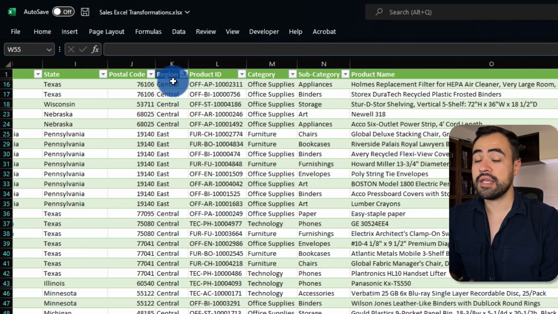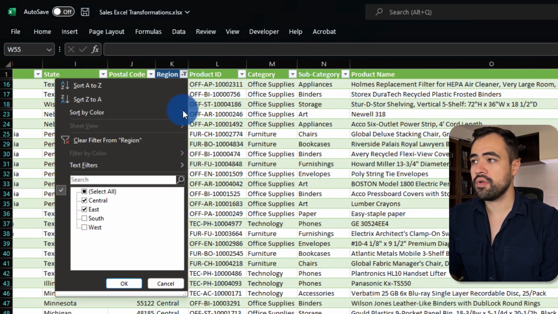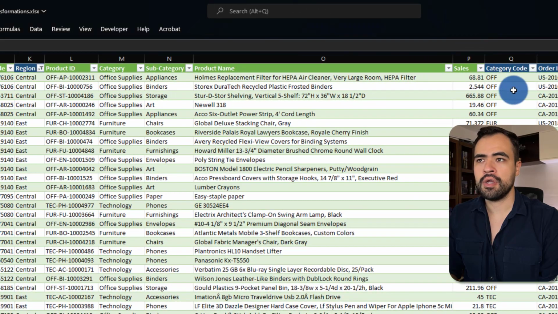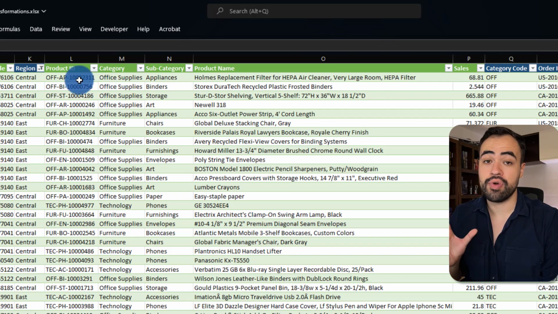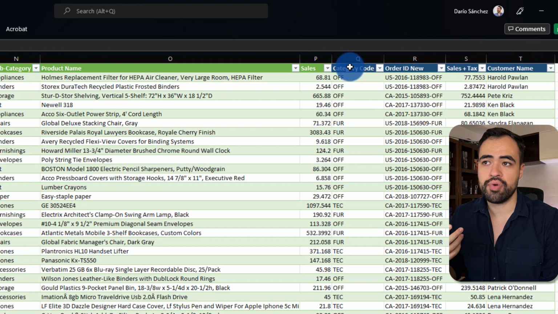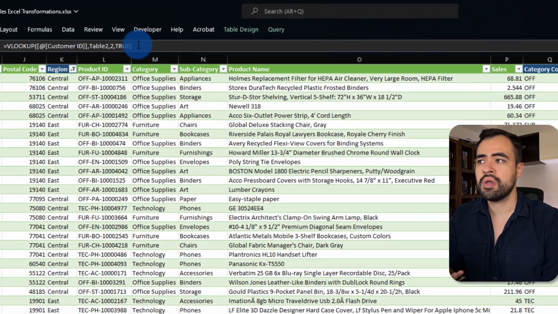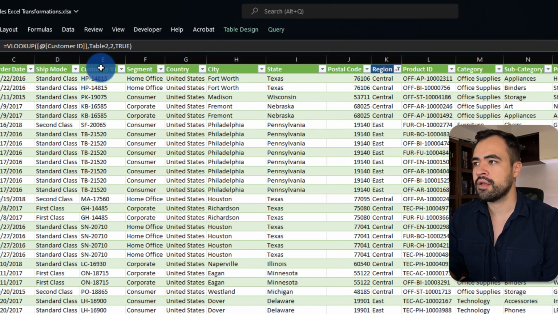Each day I have to take the sales table and filter it to leave only the central and east regions. Then I have to create a new column called category code where I take the product ID and extract the first three characters to have this product code, add it to the order ID at the end, and calculate a sales plus tax column. Finally, I have to do a VLOOKUP to get the name of each customer related by the customer ID. This brings a couple of issues.